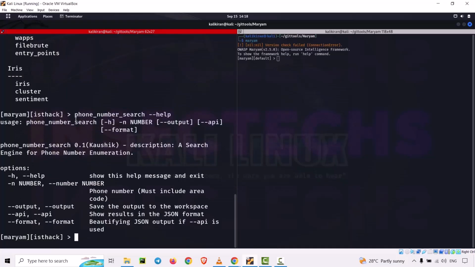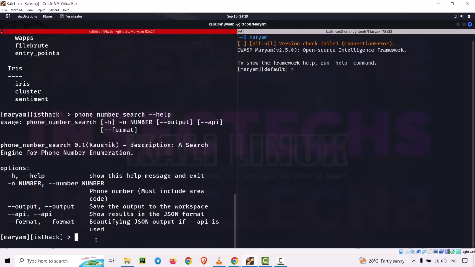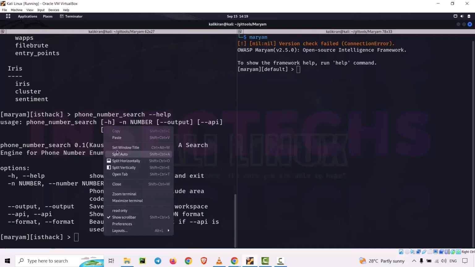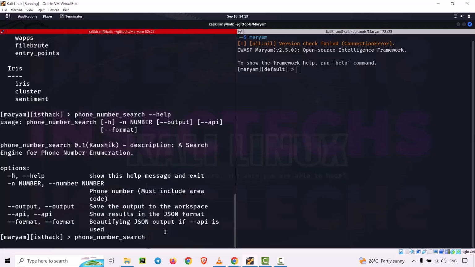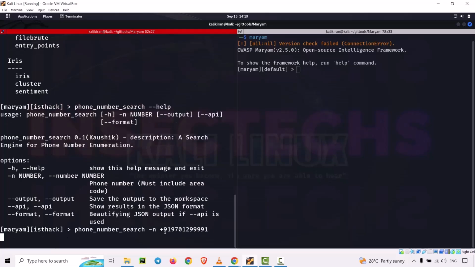Say for example, phone number search. So usage is phone number search, the module name with the options, -h for help, -n for number, that is the phone number. Then the output, you can save the output of the results to your workspace. Then the format. Okay, so let me type phone number. Paste phone number, -n is the number, plus 91 international code 97012999991.